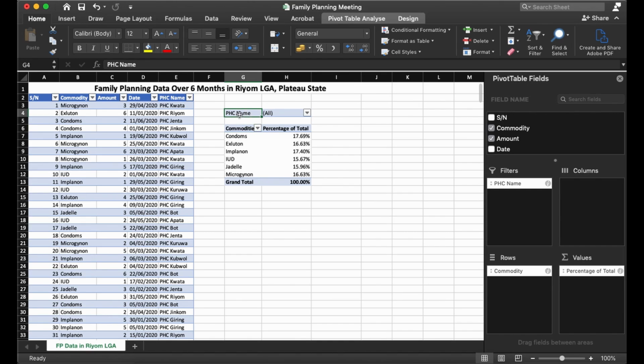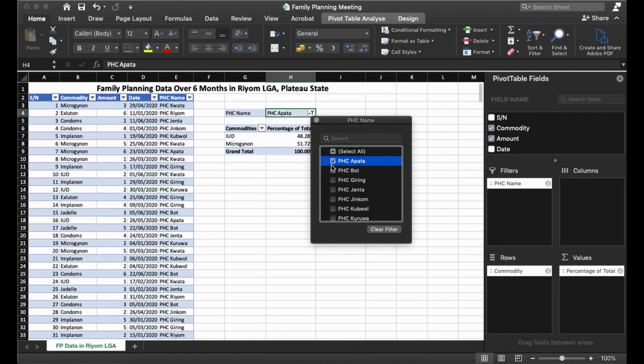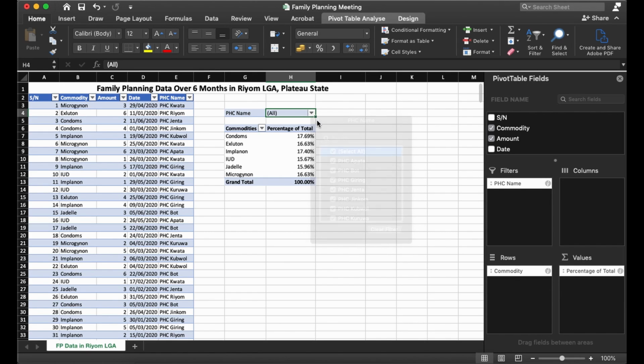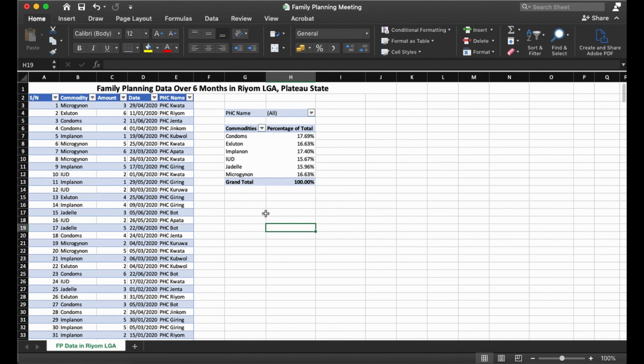And we've also created a filter that can help us see what that percentage looks like for each PHC, by simply toggling on or off any of the PHCs that we intend to find out that data for. So we are going to leave this pivot table, and then we're going to create another pivot table for the next thing we're going to explore.